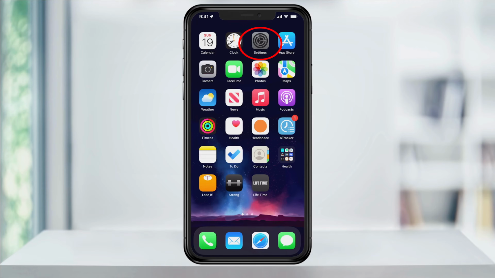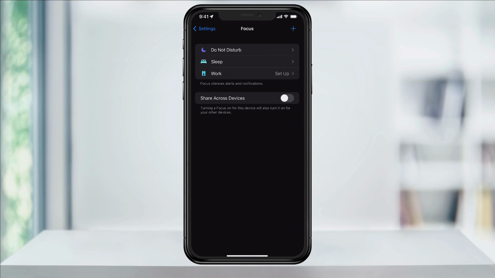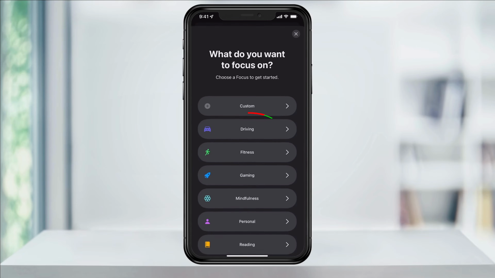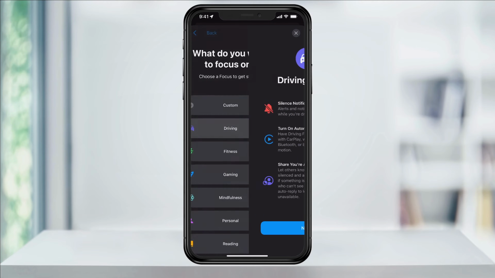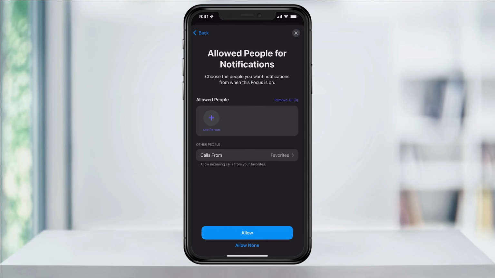First, open Settings. Inside of here, choose Focus. Here you'll find a list of the different focus options that were already set up or ones that you've created. Let's assume that yours looks like mine and is missing driving. Tap the plus sign on the top right. From this list, select Driving. On the next screen, tap Next. We'll set this up right now with the minimum settings.